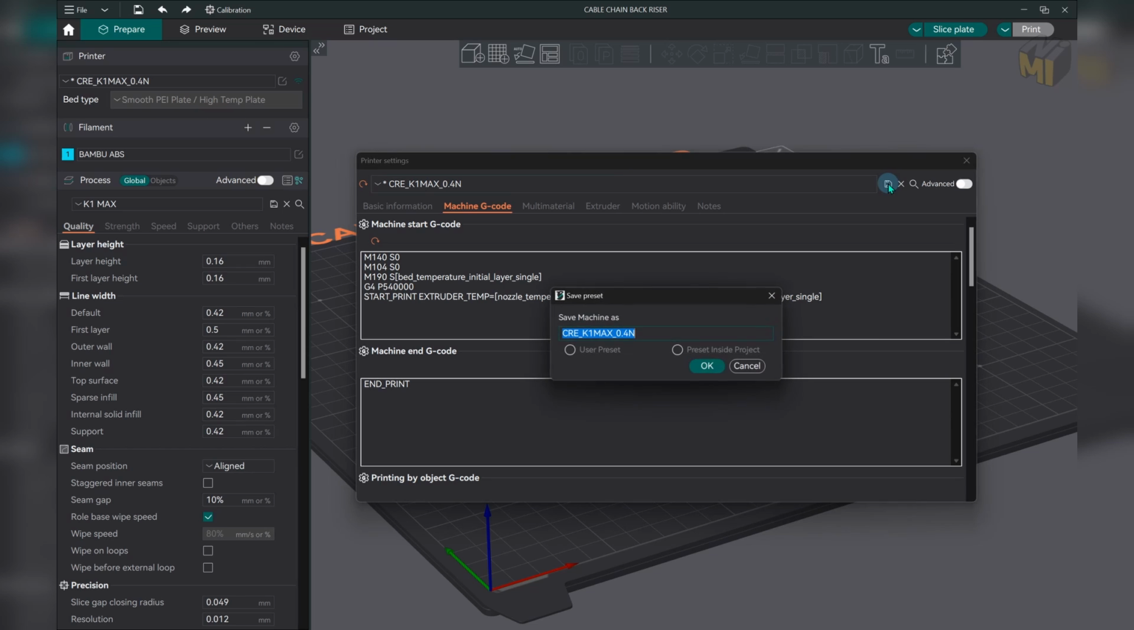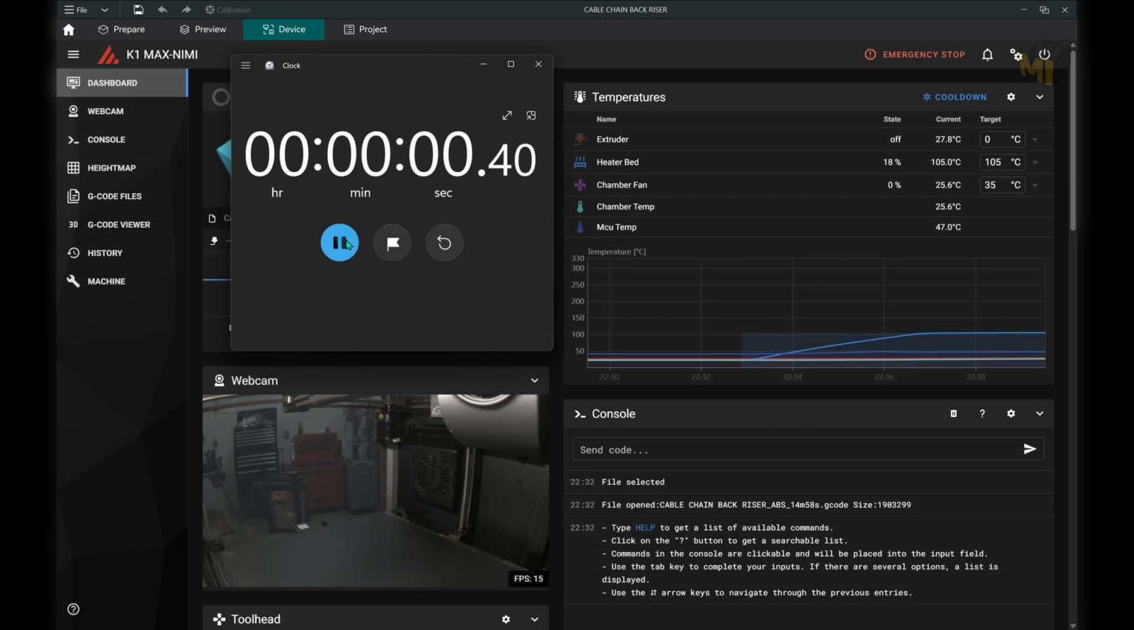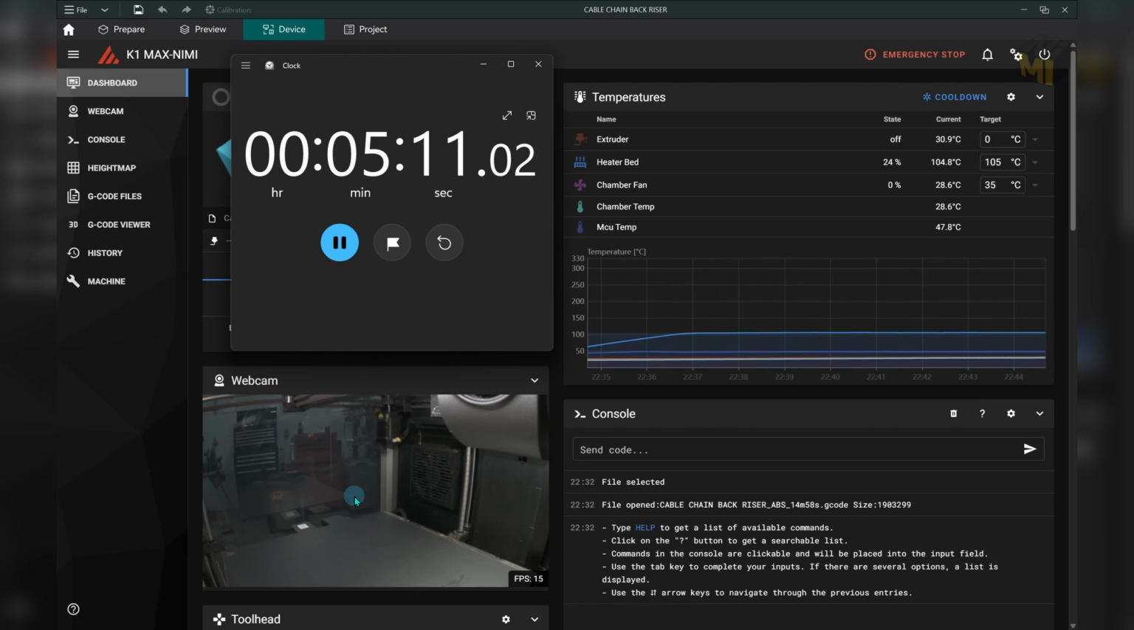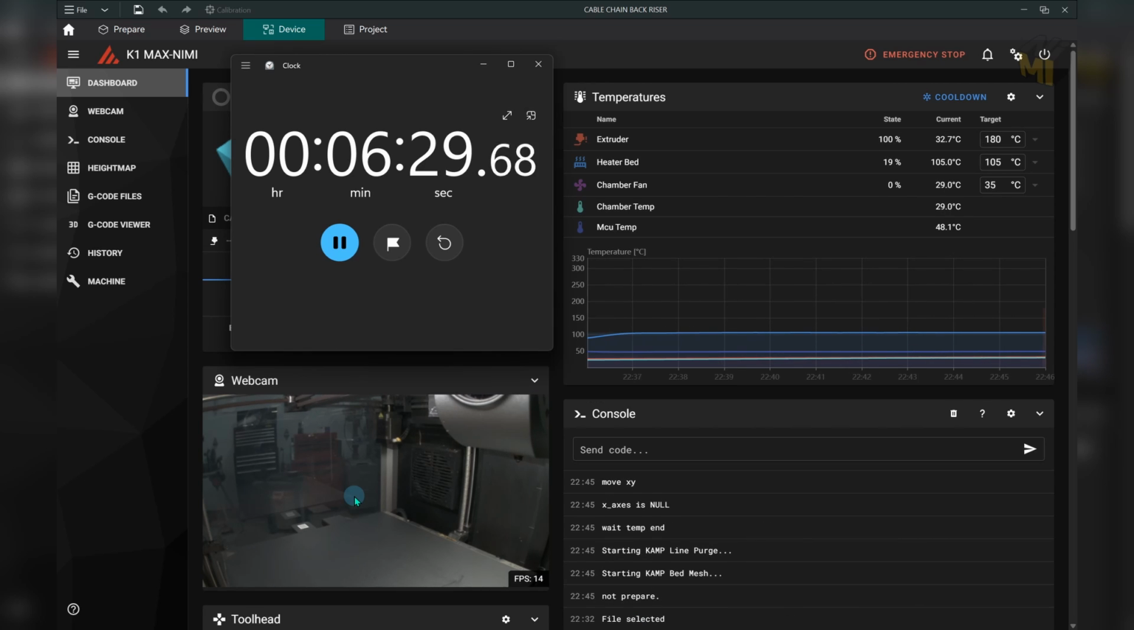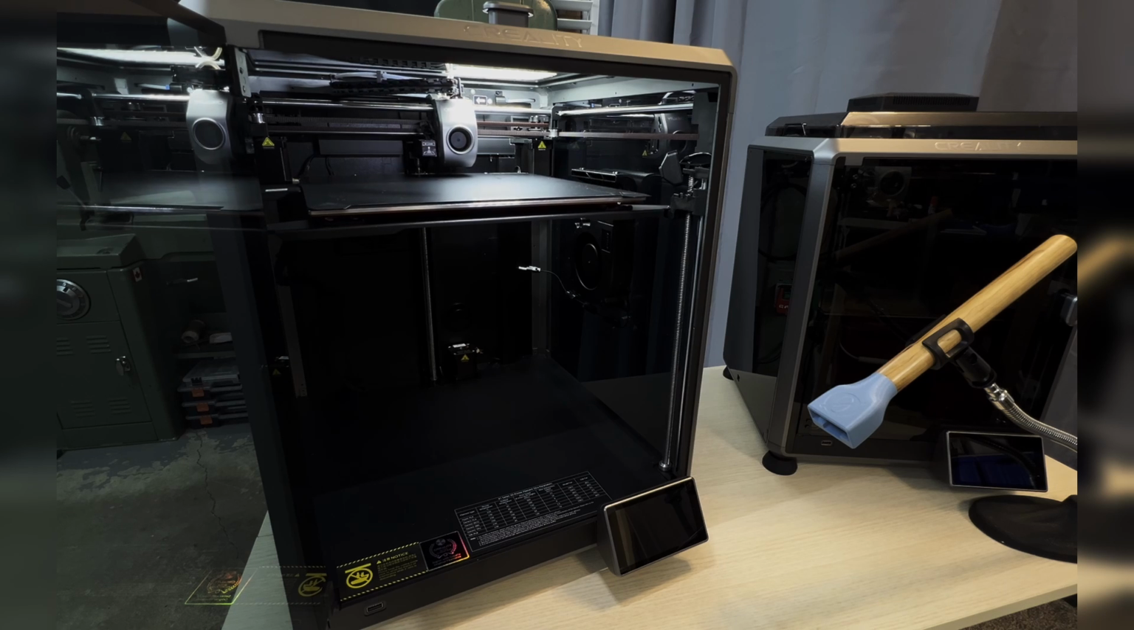So then we need to save those changes, and then what we can expect to happen is that when we send to the printer, it's gonna raise the temperature of the bed to match the bed temp of the material that you're printing with. Then it's gonna wait, in my case, for 10 minutes. After the 10 minutes, it's gonna go through the regular start sequence, cleaning the nozzle and probing the bed.